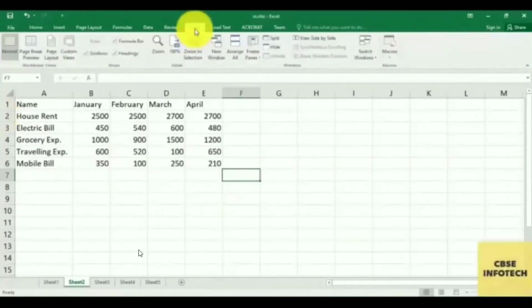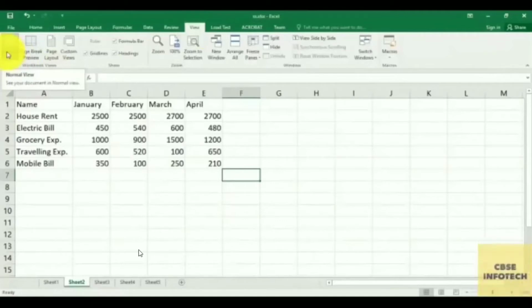So where are the views? You have to go to the View tab, and once you go to the View tab, you will find different views. You have Normal, Page Break View, Page Layout, and Custom View. So this is the normal view. Whichever document appears, that appears generally in the default view, that is the normal view.